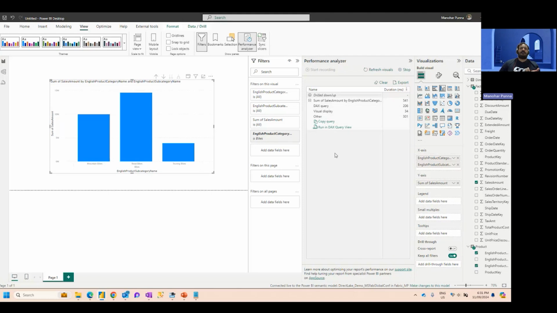Now I said there is a fallback sometimes if it hits a limitation. When there is a fallback in the direct lake data model, you will suddenly start seeing a direct query appear in your performance analyzer. That's when you can say, okay, that query is actually falling back to direct query mode.